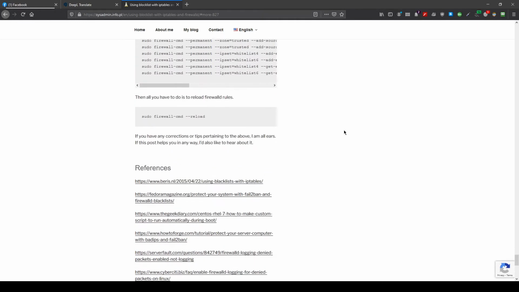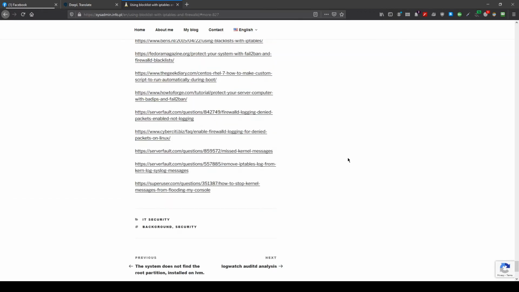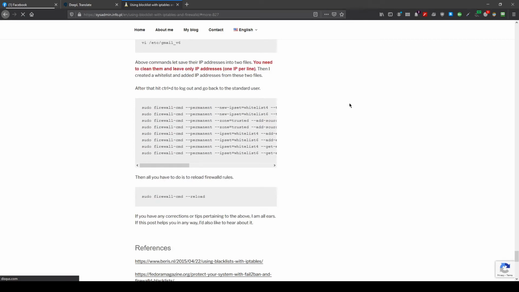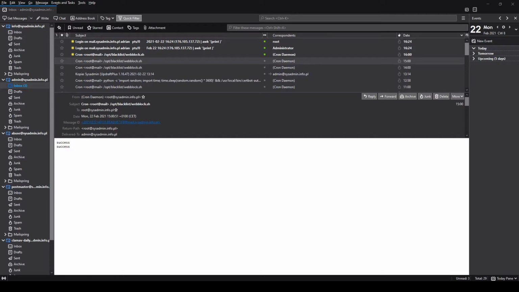And of course there are references at the end, so you can read the whole article and we will find out that it is working. But it was not enough. Just like that, it was not enough, and I will show you why. I will switch to mail now. You can see the script is working.